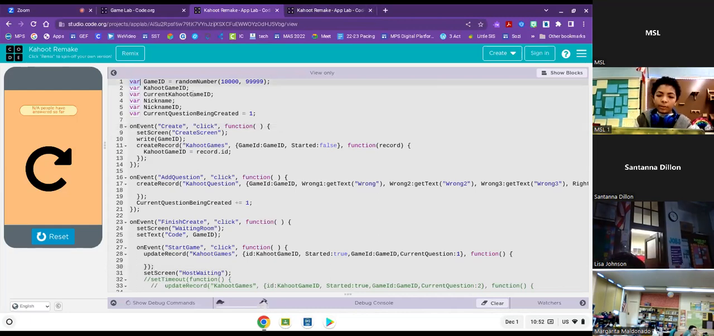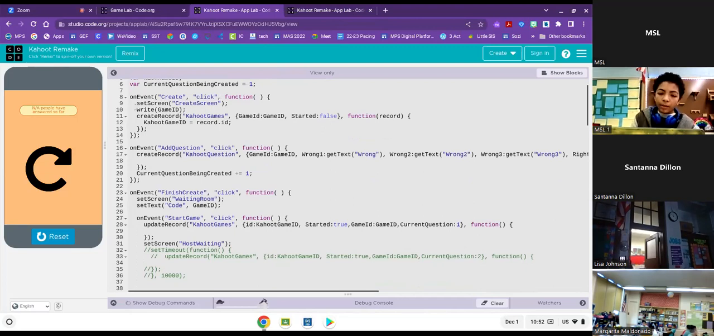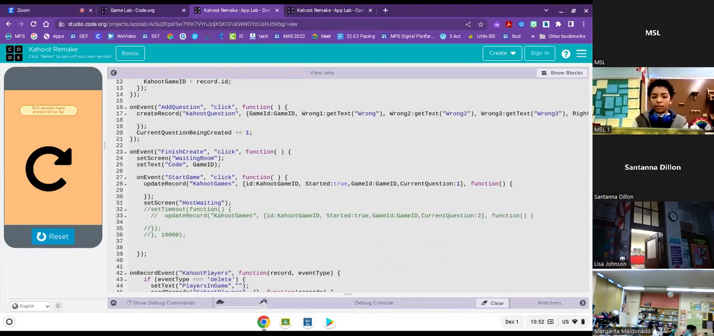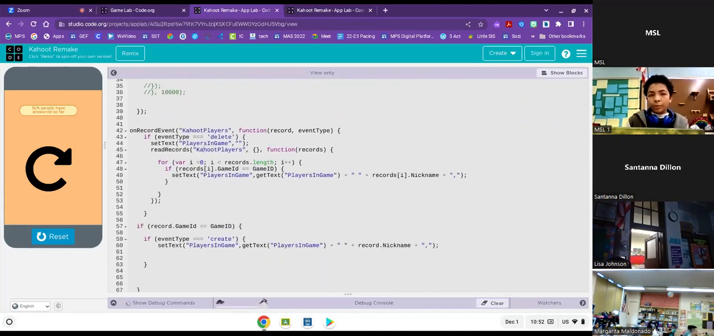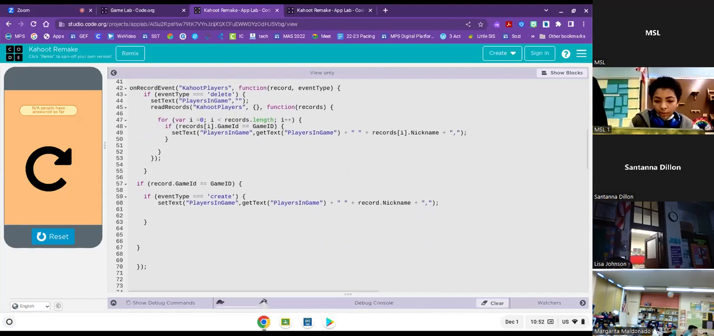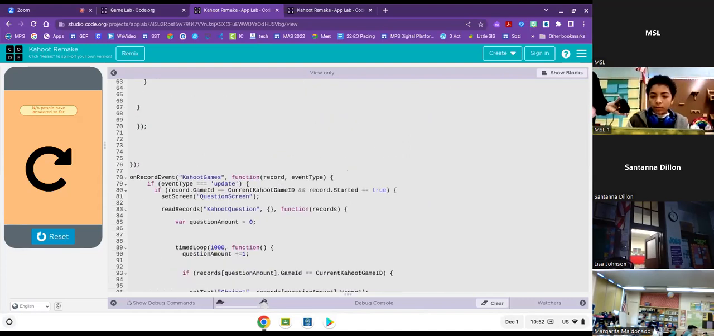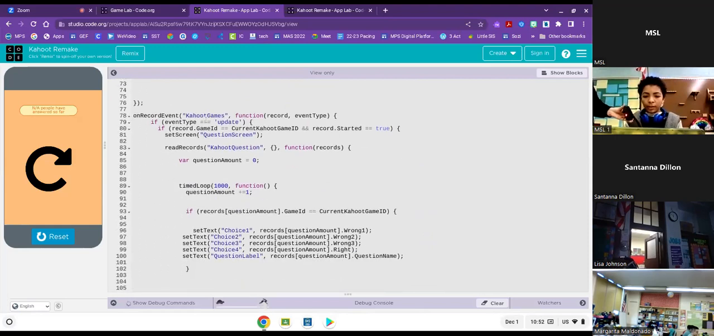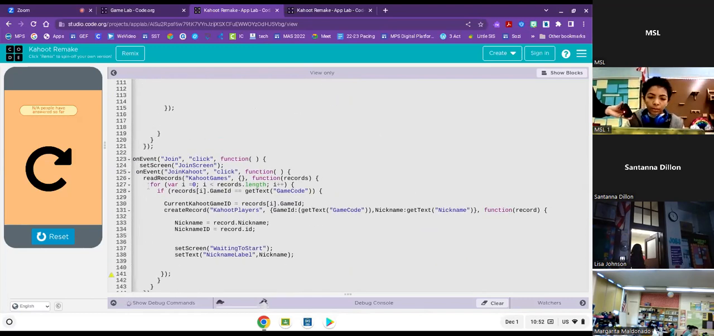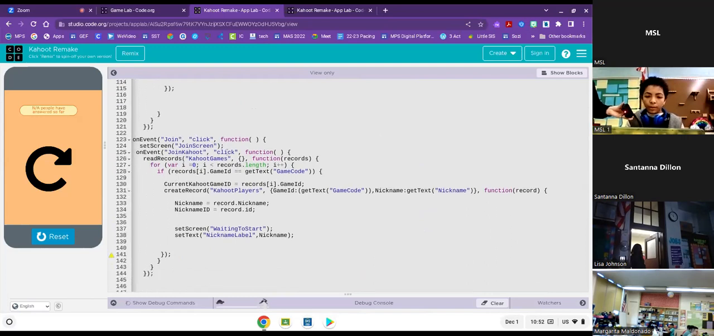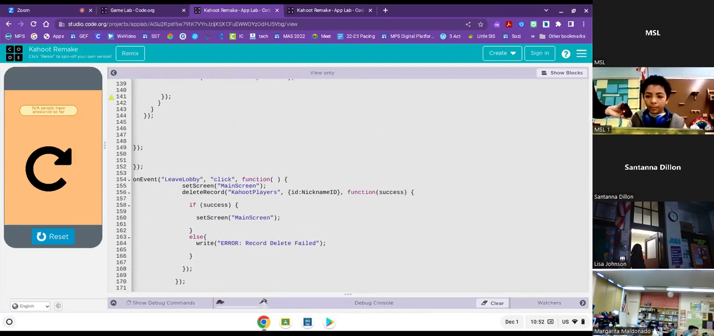And in the code, I have a few variables up here. One for the game ID for making a new game. One for the current game ID, which is when you're joining a game. I have a few events here for navigating the UI, like the buttons and such. And I have some events here for when the player leaves and when they join. So I also have some for the game for updating it when it starts and creating it. And I have some more UI controls here for joining and leaving the lobby. And that's it.